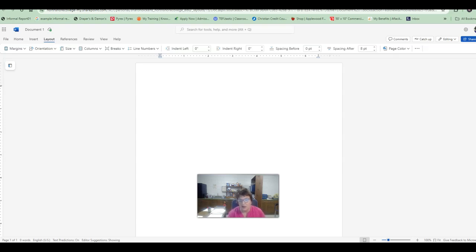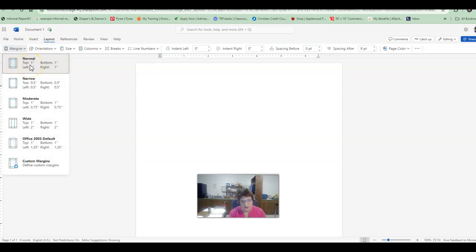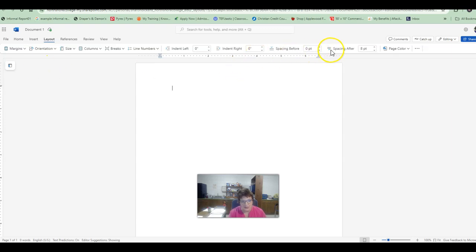Again, I'm using Microsoft 365 that is provided by the college by accessing your Gator Mail account. All right, so I'm going to begin the assignment. Notice that I'm on the Layout tab, Margins. I'm going to just use the default, the Normal, and you can see over here where it has the spacing options. There's this spacing after 8 point, and anytime we press enter, it is going to automatically include a blank space.